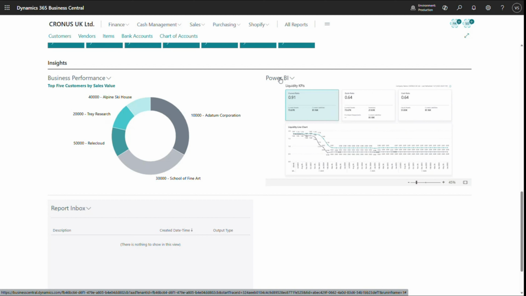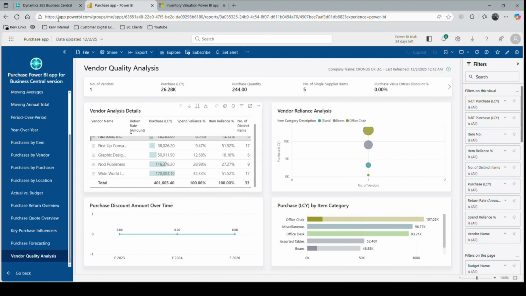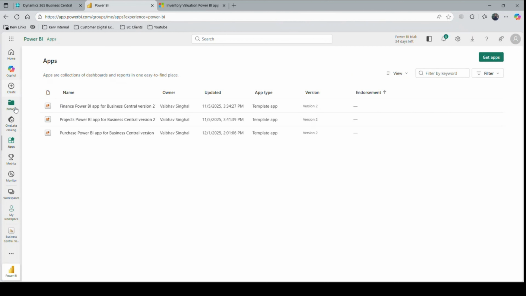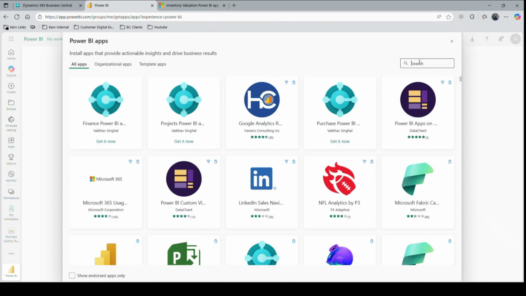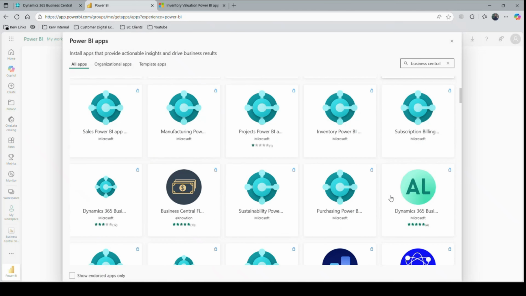Now, what I have done is I am going to a different site, which is the Power BI site. Currently I'm logging in here, apps.powerbi.com, and when you log in for the first time, you will find a screen like this where you can see all your workspaces. You can create a new app, or you can get new apps from the app source. Once you click on the get apps option, you can select Business Central, because we will find all the apps related to Business Central.